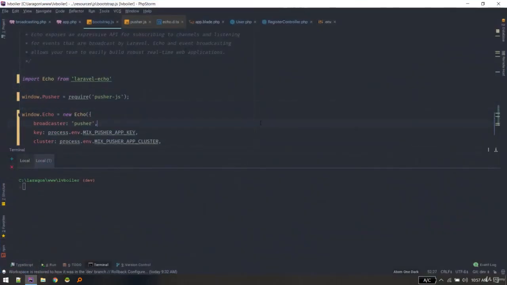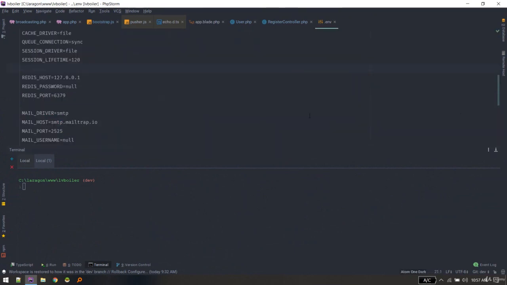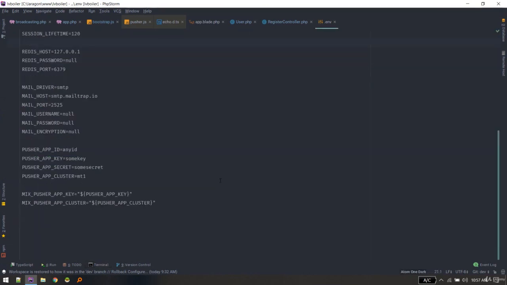One more thing, in your .env file, since we are using Pusher keys and all other things, you don't need a Pusher account, but you can put anything random here.